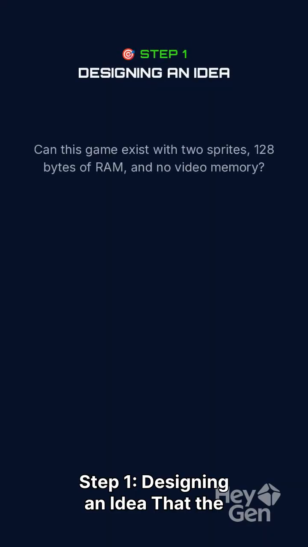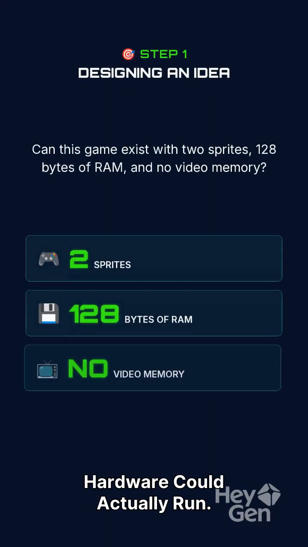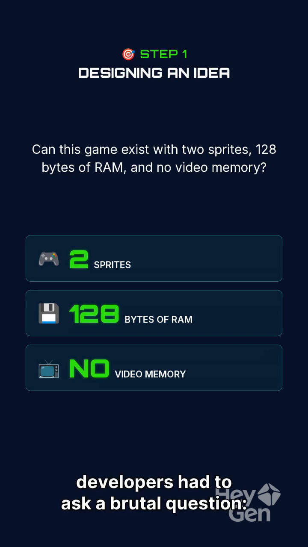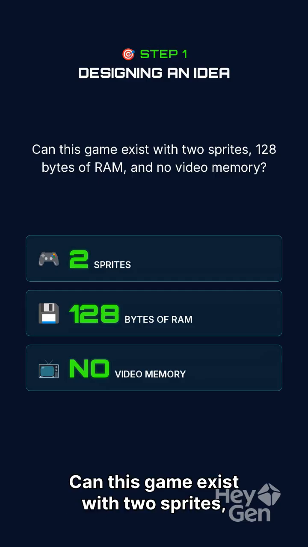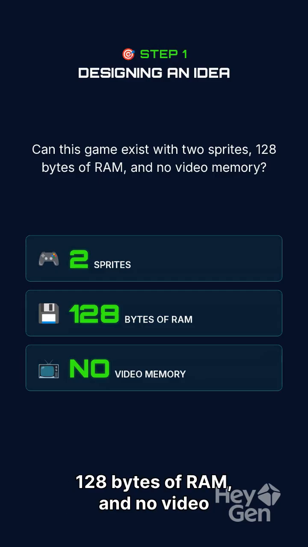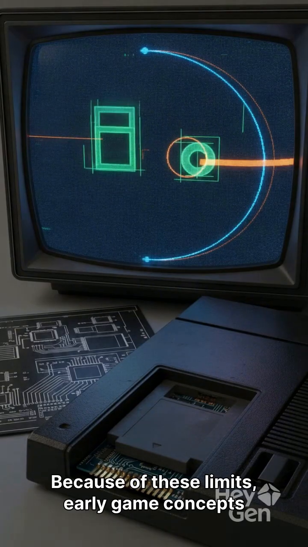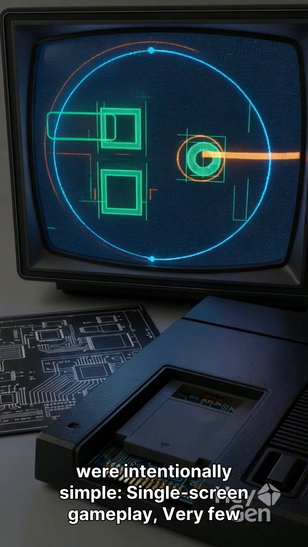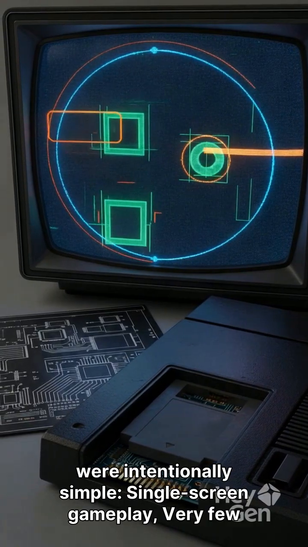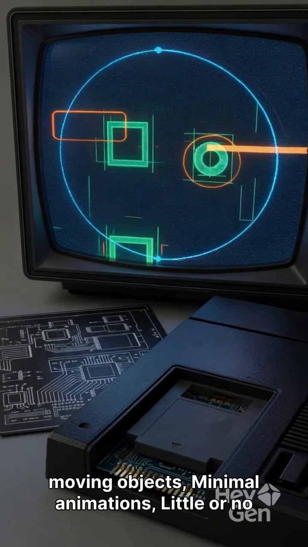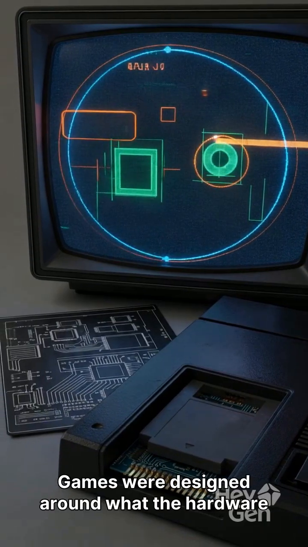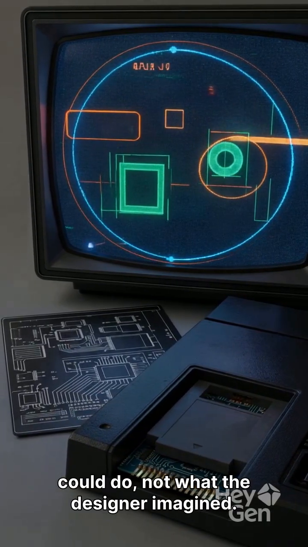Step 1. Designing an idea that the hardware could actually run. Before any creative ideas could take shape, developers had to ask a brutal question. Can this game exist with 2 sprites, 128 bytes of RAM, and no video memory? Because of these limits, early game concepts were intentionally simple. Single-screen gameplay, very few moving objects, minimal animations, little or no text. Games were designed around what the hardware could do, not what the designer imagined.